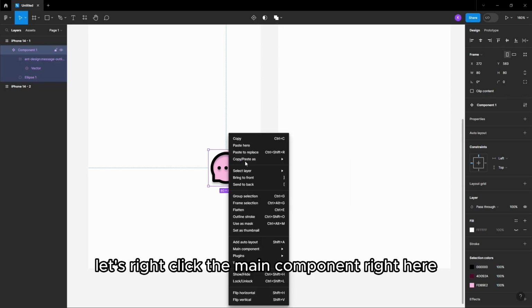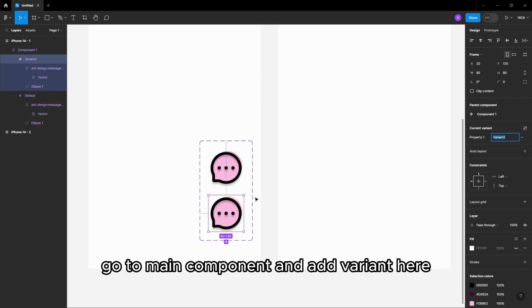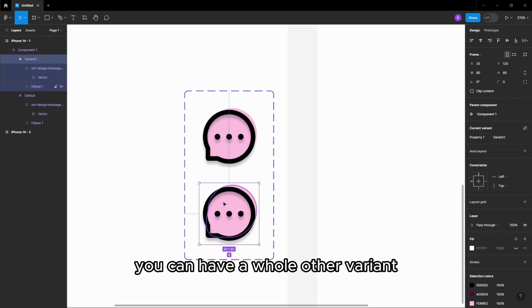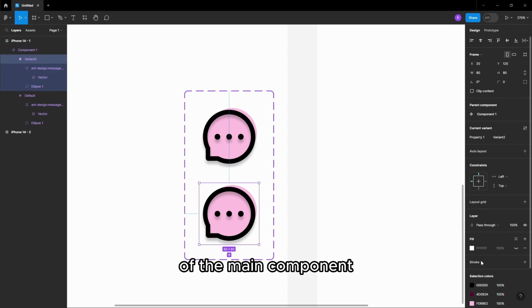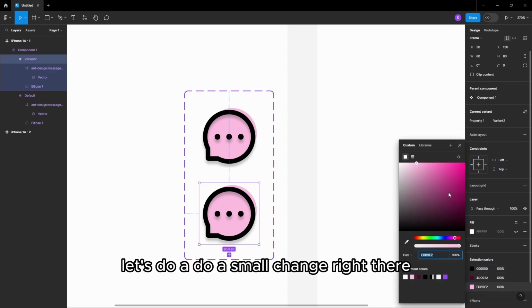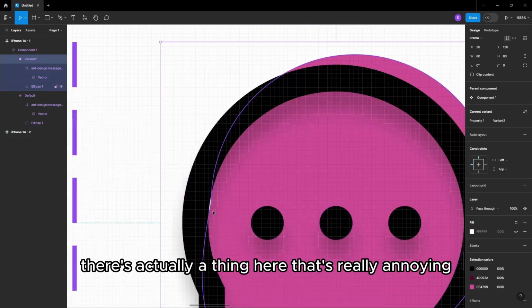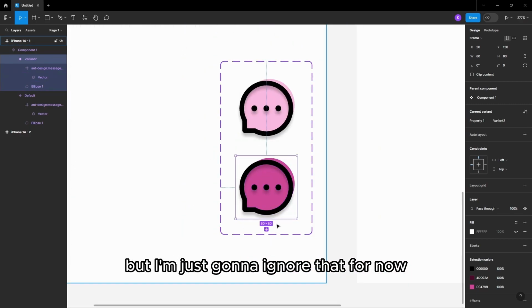Well, let's delete this instance right here. Let's right click the main component right here, go to main component and add variant. Here, as you can see, you can have a whole other variant of the main component. Let's do a small change right there, and there you go. Oh, there's actually a thing here that's really annoying, but I'm just going to ignore that for now.